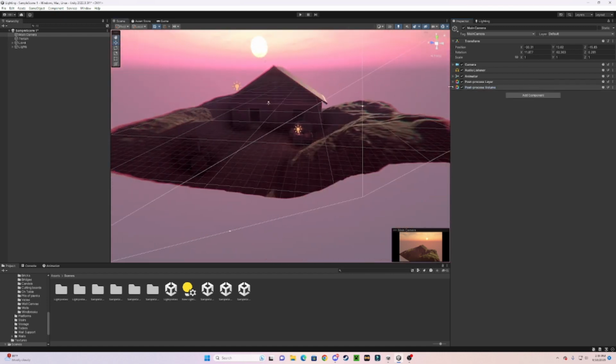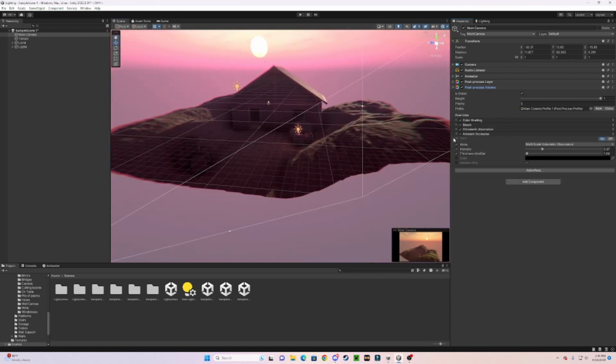And then you can always toggle off individual effects. So I could toggle off my ambient occlusion, see how it looks without it. Honestly, that's a little strong, probably. Toggle things on and off.